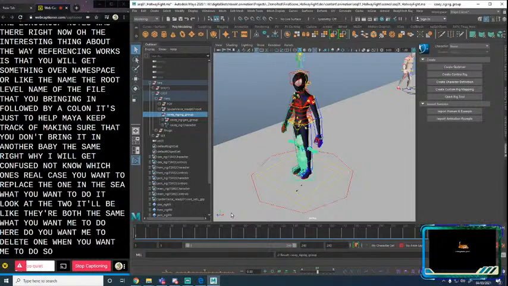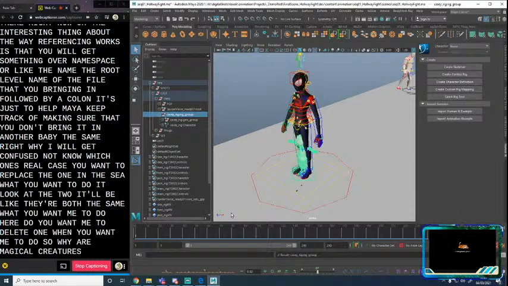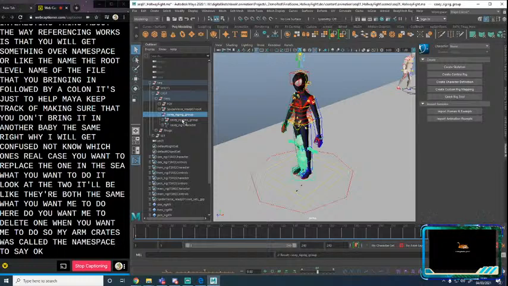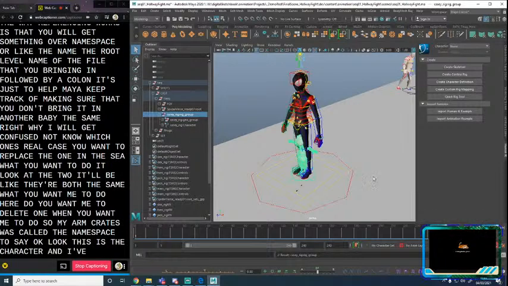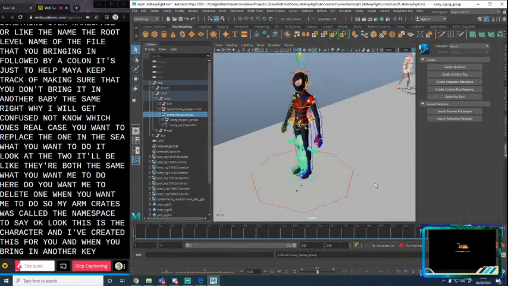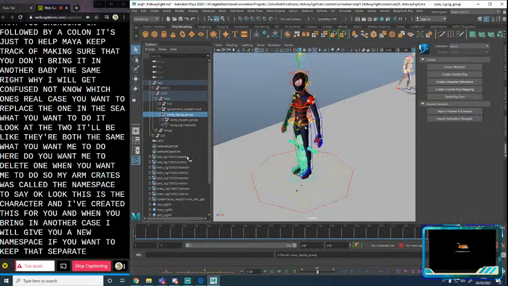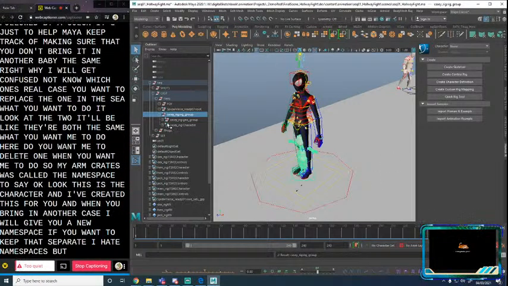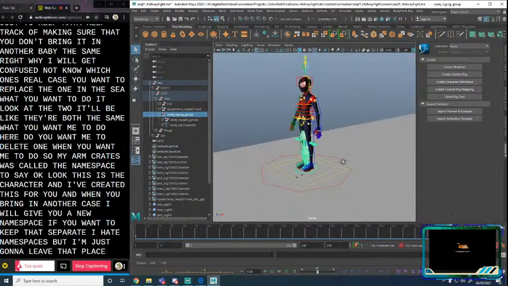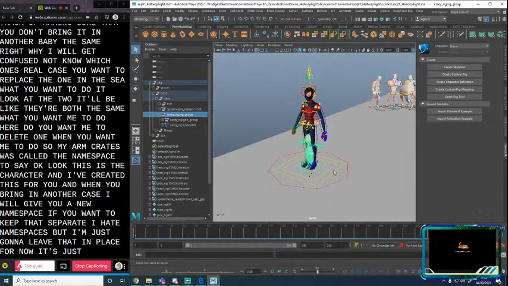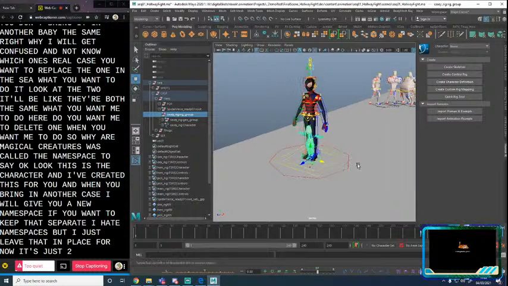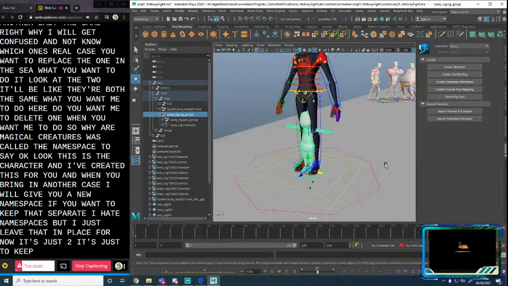So Maya automatically creates what's called a namespace to say, okay, look, this is the character, and I've created this for you. And when you bring in another KC rig, it'll say, I will give you a new namespace if you want to keep that separate, right? I hate namespaces, but I'm just going to leave that in place for now. And again, it's just to keep your scene organized.